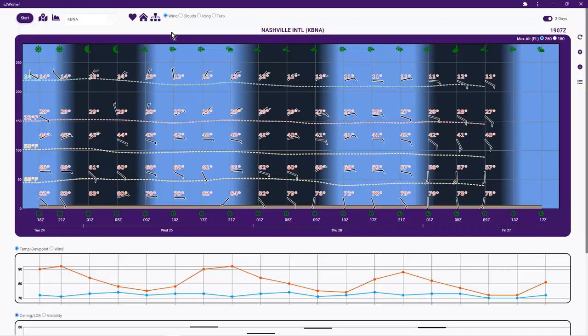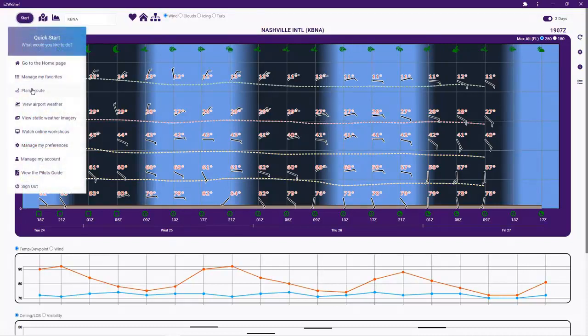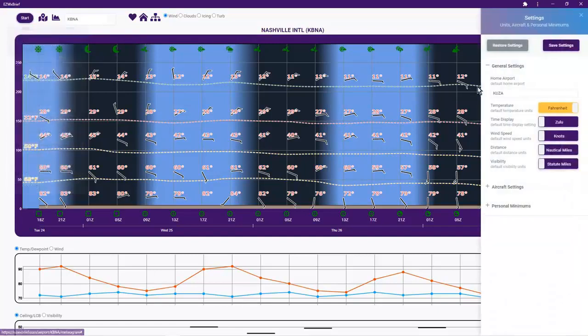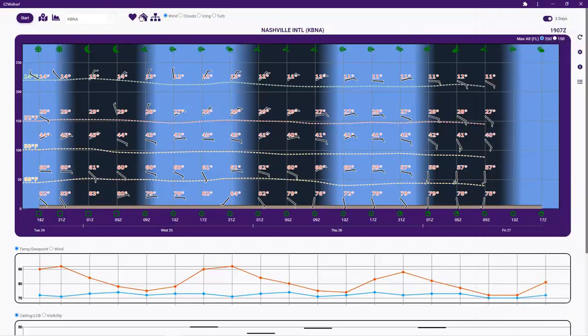The other aspect of the EZ Airport page is I can go to my home airport. Whatever I've defined in my preferences, my home airport is here as Rock Hill Airport, KUZA. I can click on this home button and that'll take me right to my home airport.